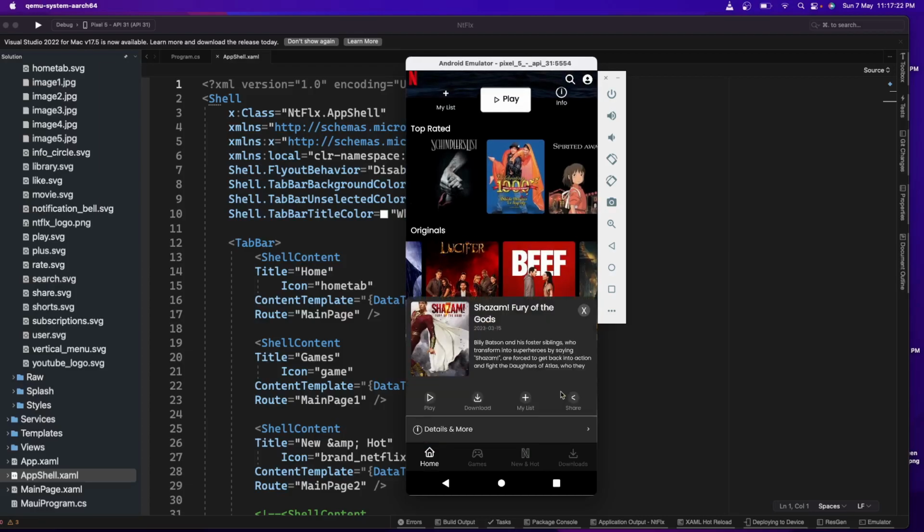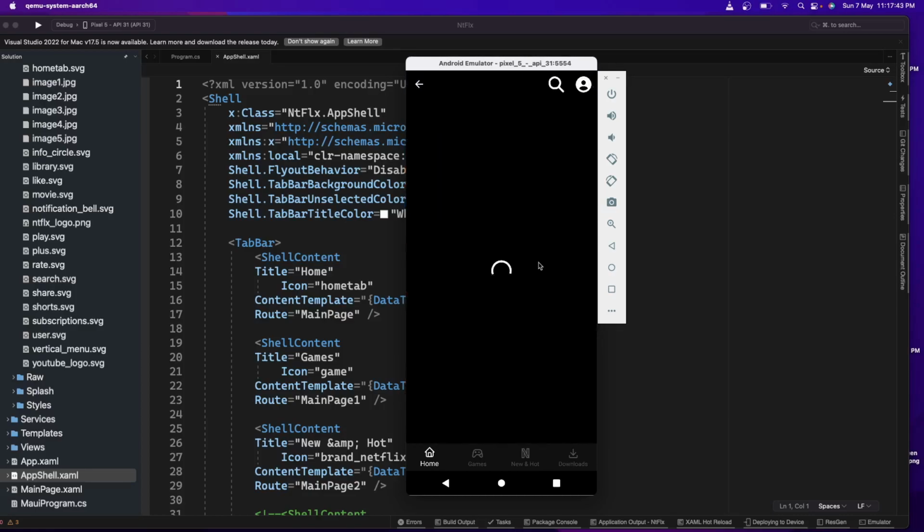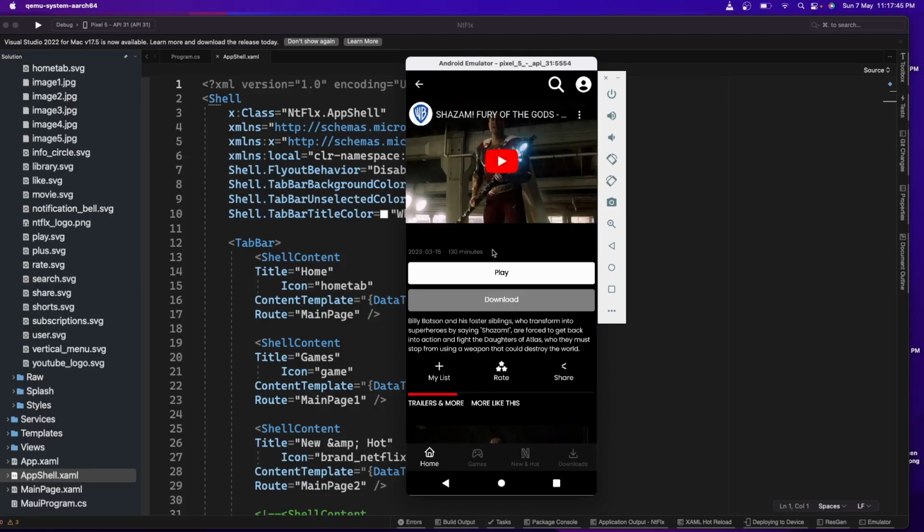If we click on some movie, let's say we click on Shazam, it is going to open up an info box which shows the release year, main thumbnail, a short description, and all these buttons. We can check others as well, and after that, on Shazam, we can click anywhere or on details and more to open up the main detail page.